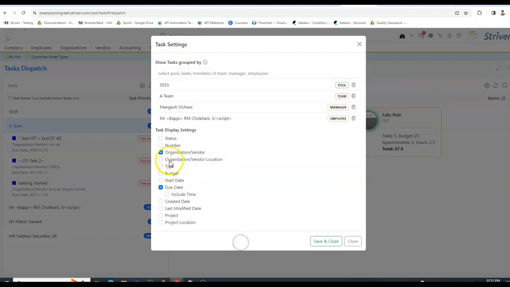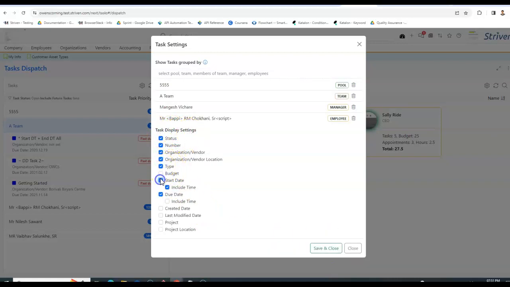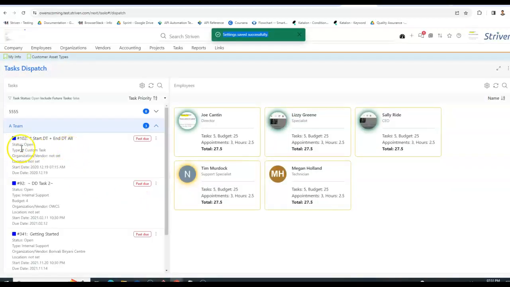So the issue was basically, if we select the options under the task display settings and save this, we are getting all the selected options for each task.